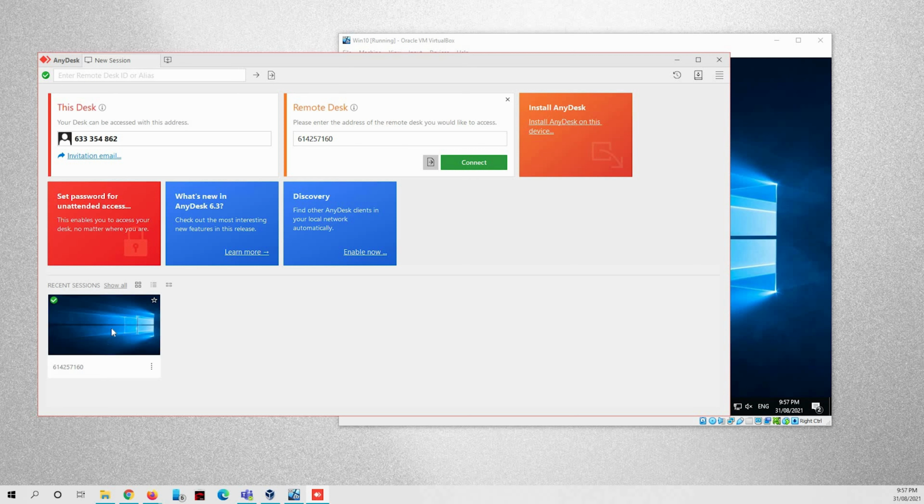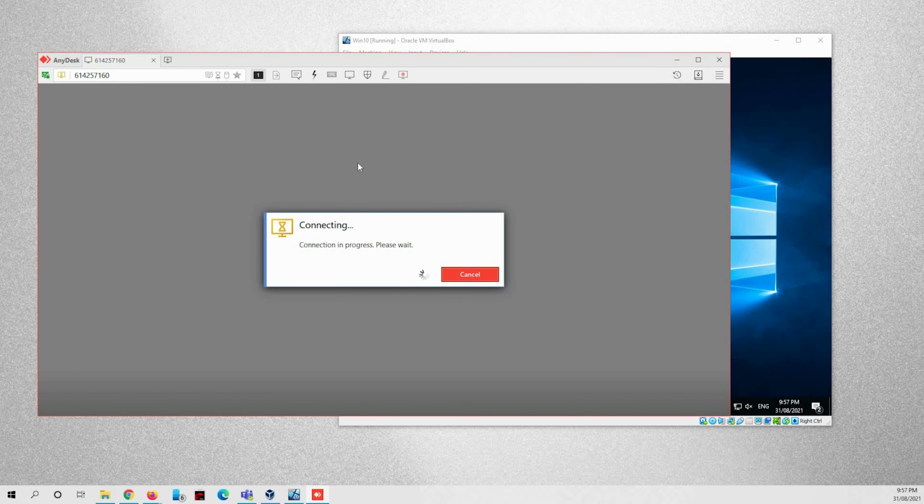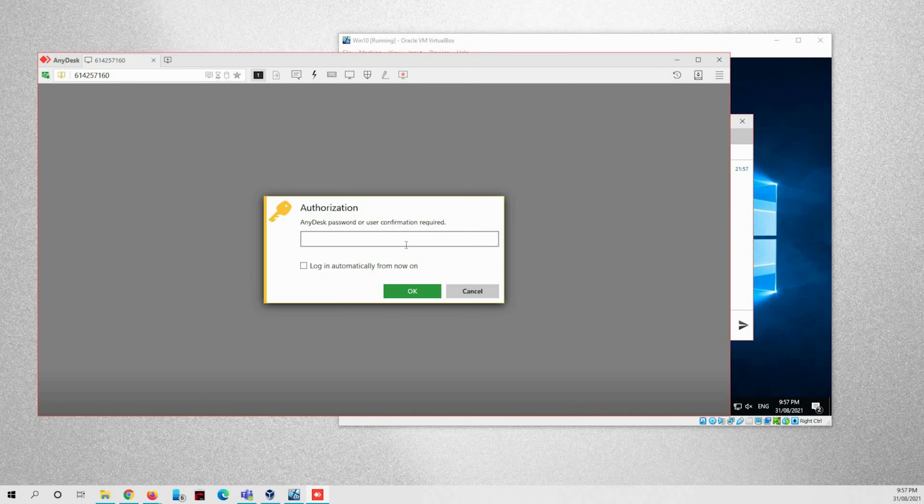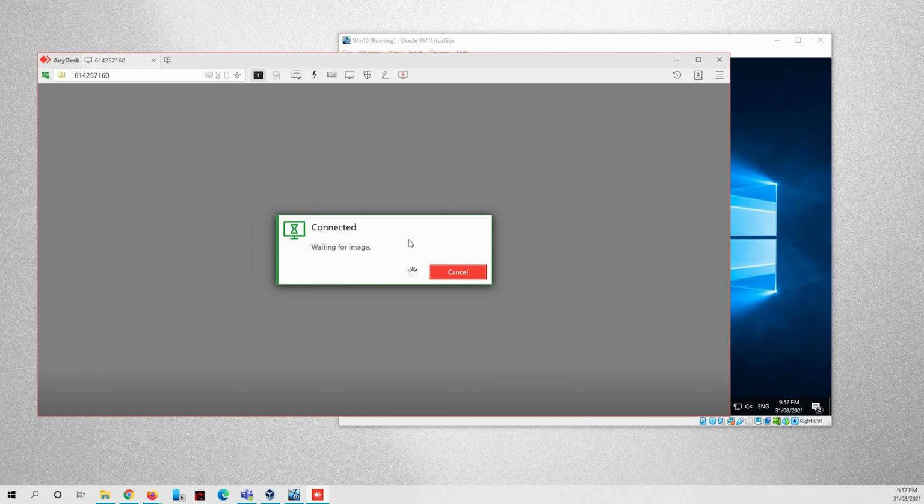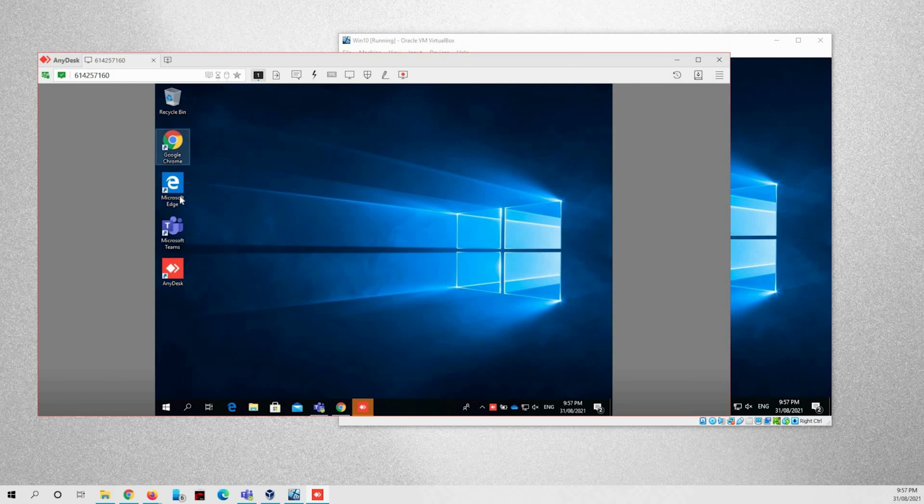Again, if I try to connect to that computer, once I connect to one of the computers, it will keep it as a saved tab. I just need to double click that. It will ask for the password again, and straight away I got the access.